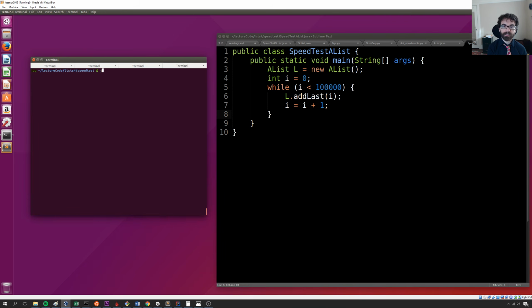I also have a similar test for the SList from last time. And so I'll start by running that one. I won't show the code because it's basically the same thing. So when I do java speedTestSList, we see it is very fast. In fact, I can use the Linux time command to run it and see just how fast it is, and we see that it is very fast indeed.